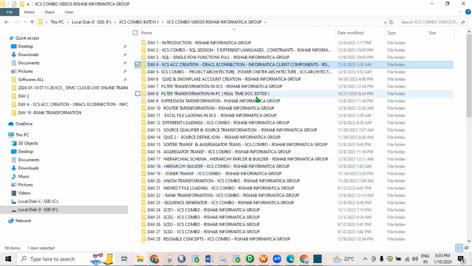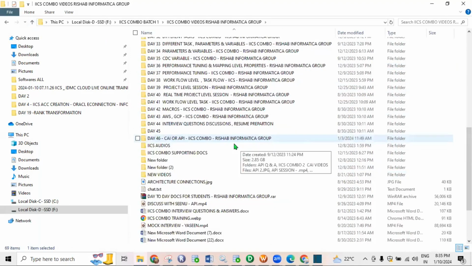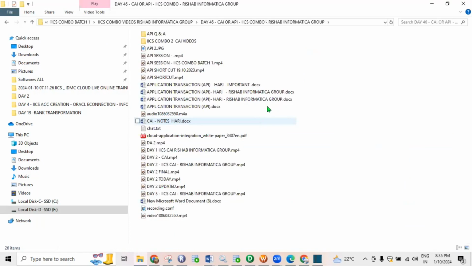Then the sessions will be like this. We'll have filter, Excel. Okay. All the sessions, we will cover up to 45 or 46 sessions, including the API. We will have API, at least 7 sessions on API alone.